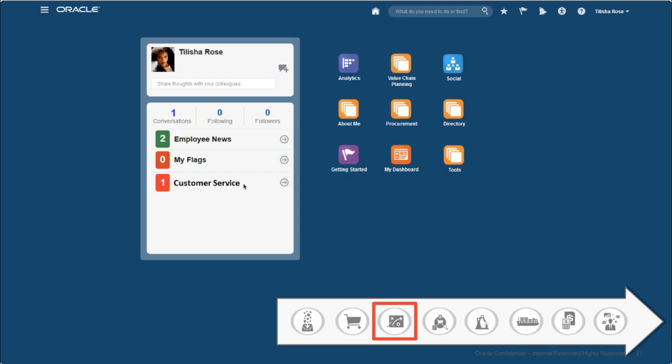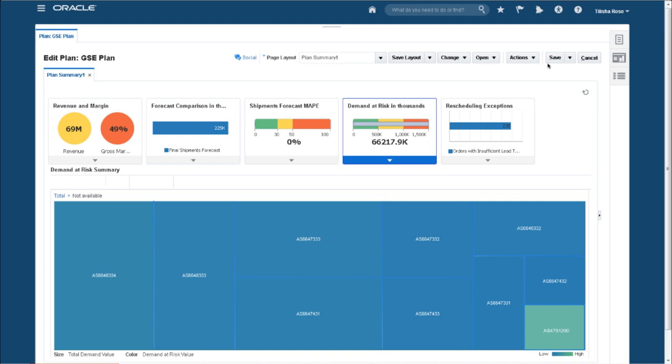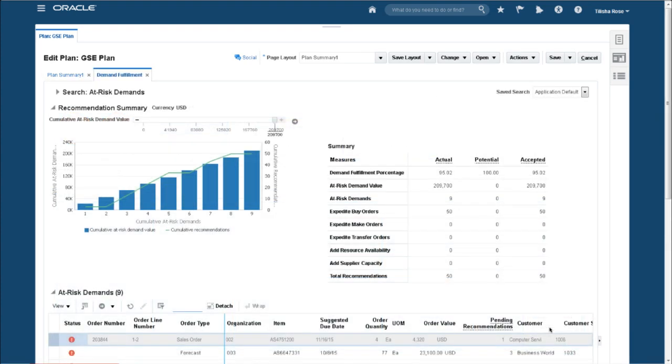As the planner now, I can see the message and decide to investigate. Planning Central is a modern integrated demand and supply planning application, combining sophistication with ease of use, delivering a whole range of information about the health of my supply chain to my fingertips. Using the heat map, I can quickly identify my demand at risk and request assistance.